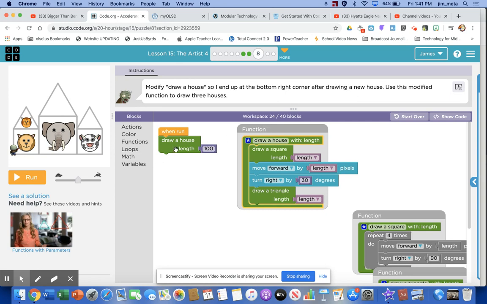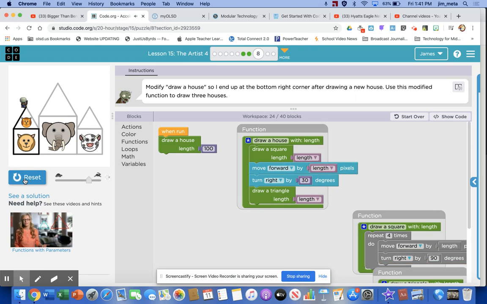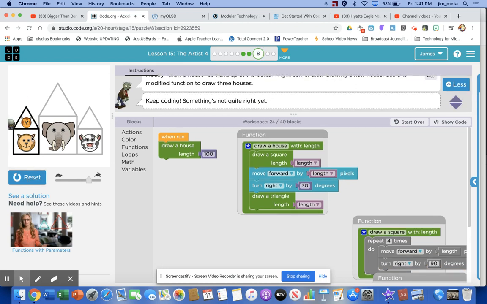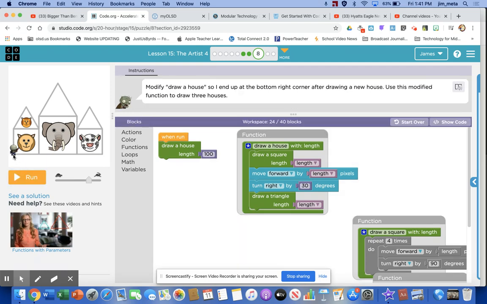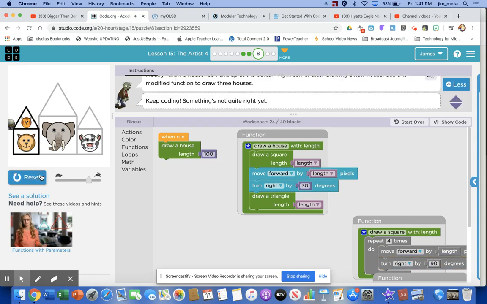Now, if we run this program, draw a house size 100, I'm going to run this. It's correct. We know that house is a size 100. But look where he ends. So my question to you is, you need to get this guy from here down to this corner here because he starts every corner of the house the same way, facing the same spot. So how do we get that?